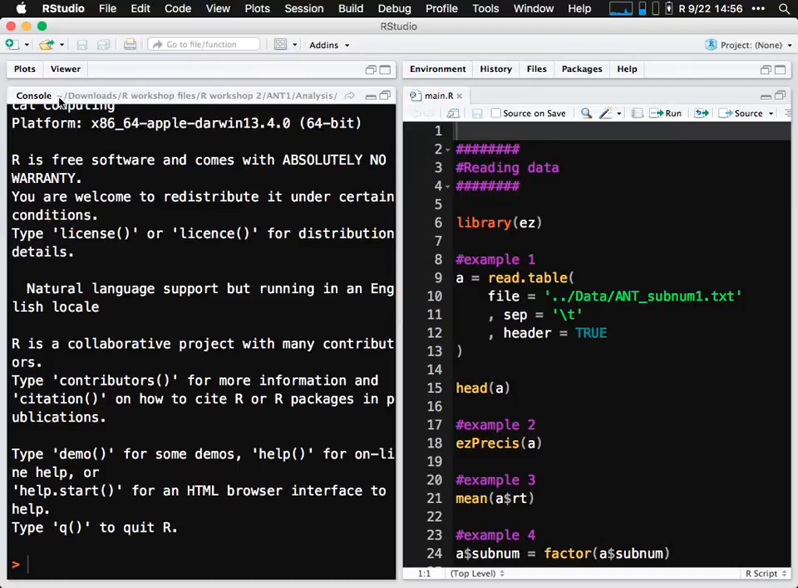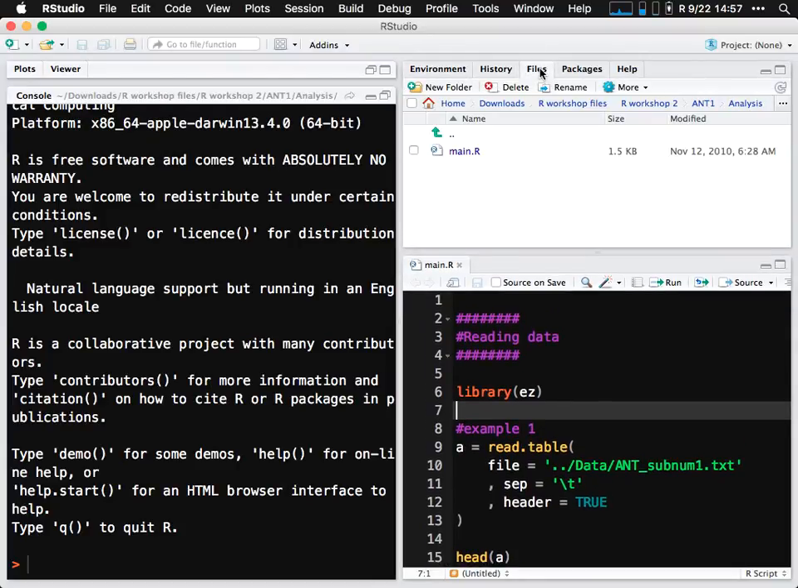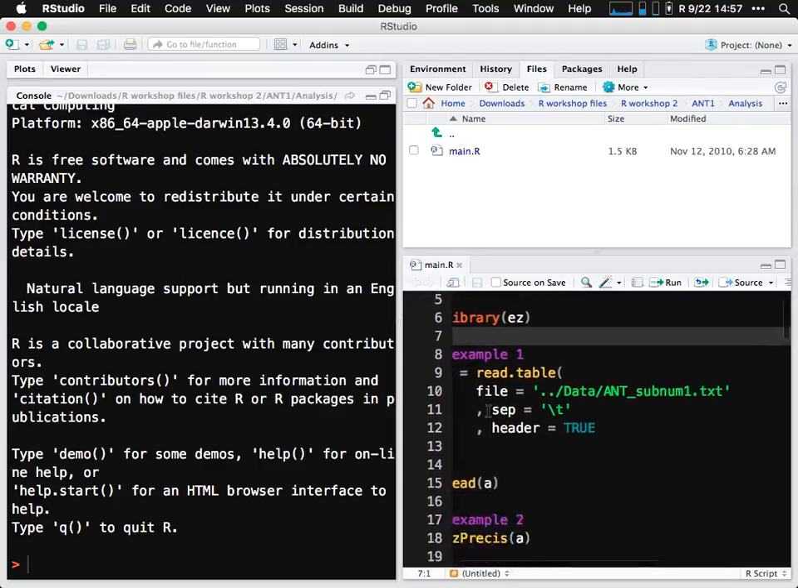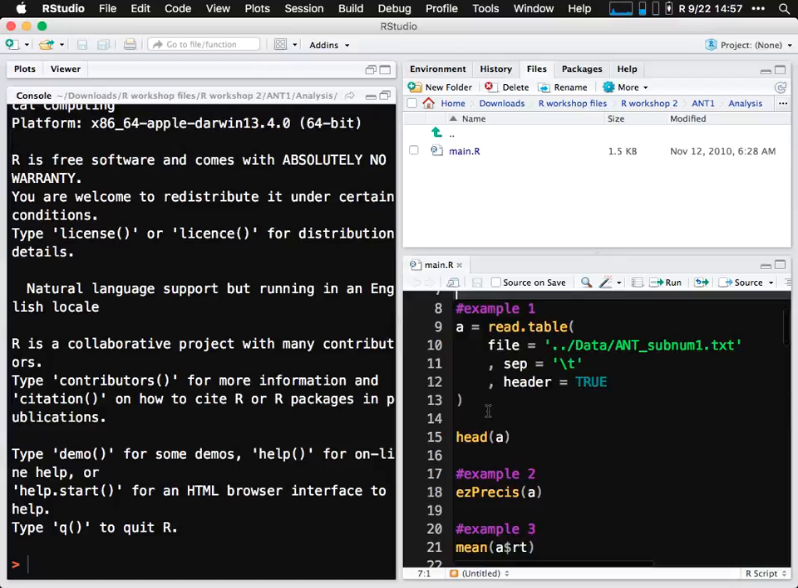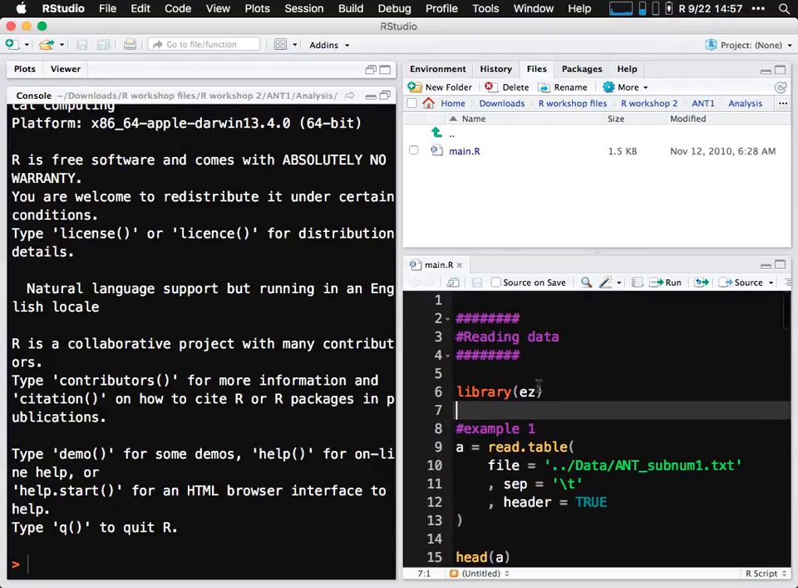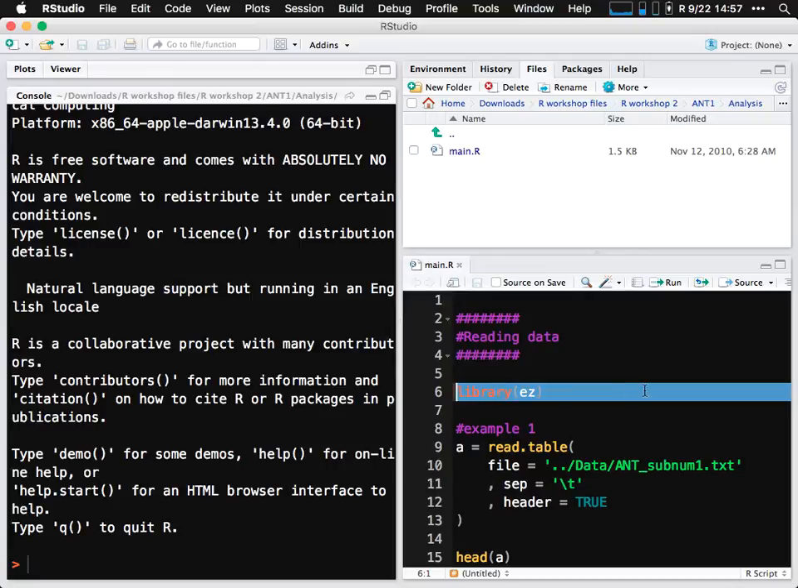And critically, it's also set the working directory automatically to be wherever I had that folder, or sorry, the file main.r. So if I open up the files area, it will be showing me where R is looking, that is at the folder with main.r. Now this main.r has already been populated with a bunch of code, a lot of which we'll be ignoring, but including this easy.